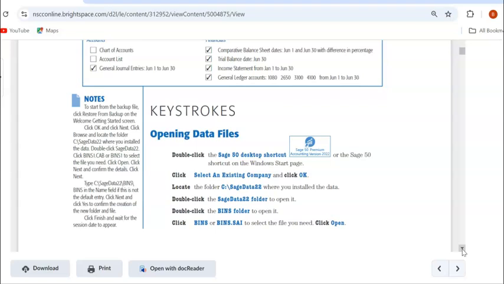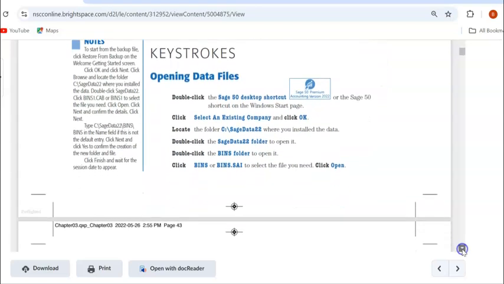We need to open Sage. We need to select an existing company, or where you've already opened that company, you can say open previously used company, or just used. I can't remember the exact wording, but it'll show you your BINS file there, and then you can click on that to open it.